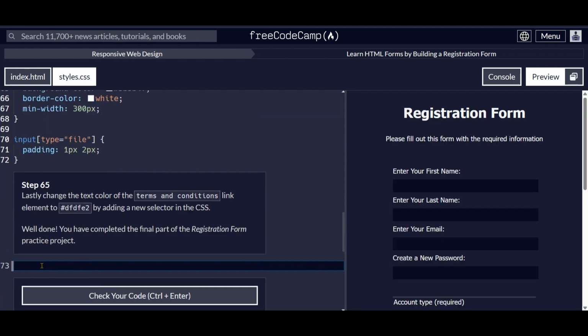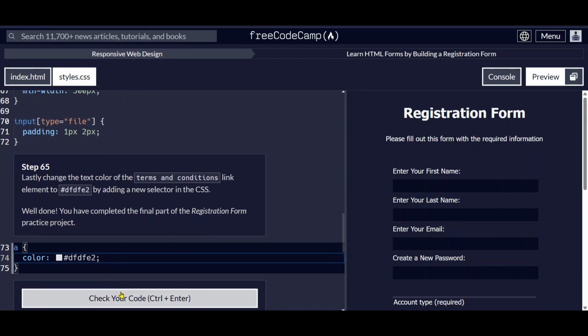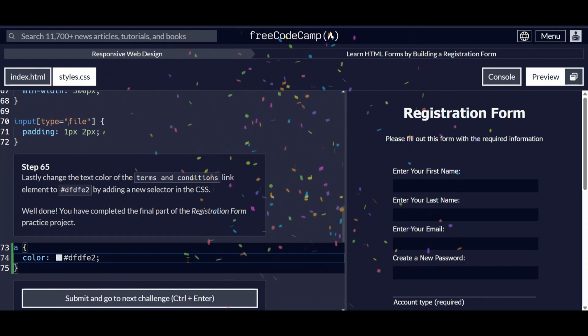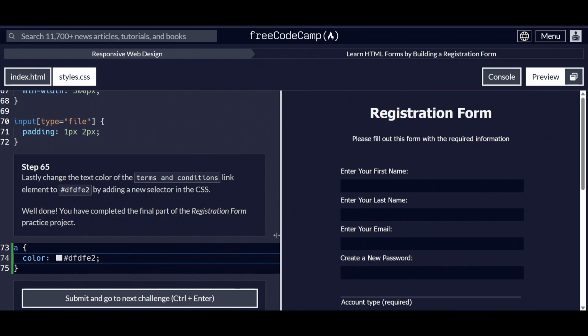Step 65. Finally, it's the last step of our registration form. Let's change the color of our terms and conditions link to the given color, which is maybe dull white. That's it. Our registration form is ready for our users to fill in their information. Pat yourself on the back for completing this project. Hope you all understood the concepts we learned till now, because we're going to be testing it soon.